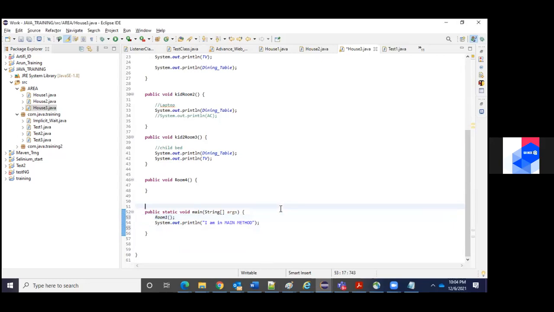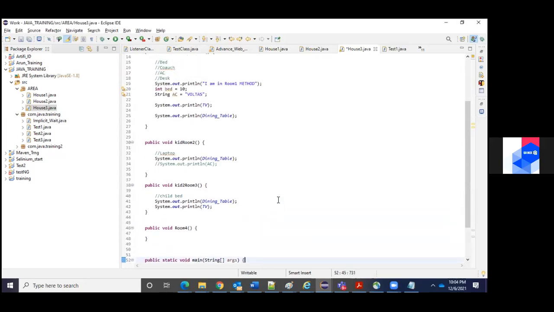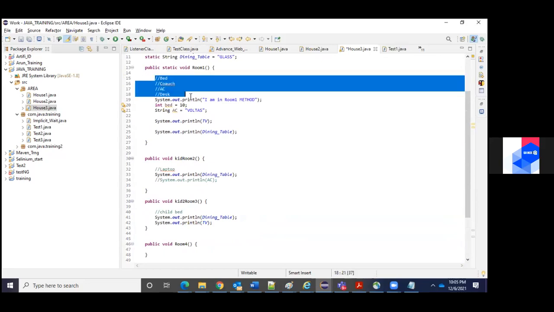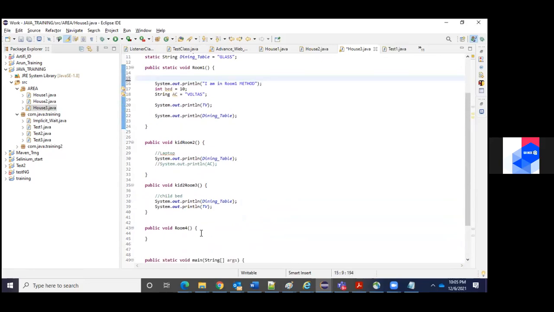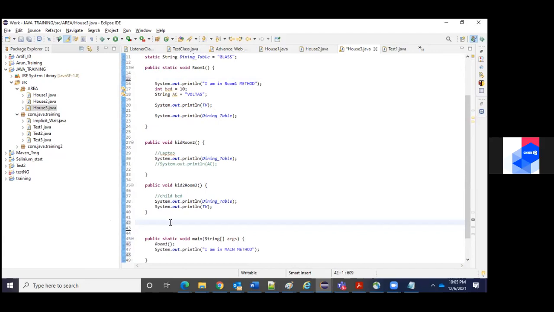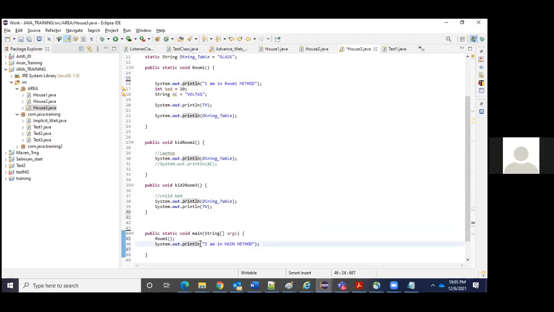Nageshwari, what would be the output now? If you see this one, I'm in room one method, TV, dining table, and I'm in main method. Okay. Harsha, is what Nageshwari said correct?